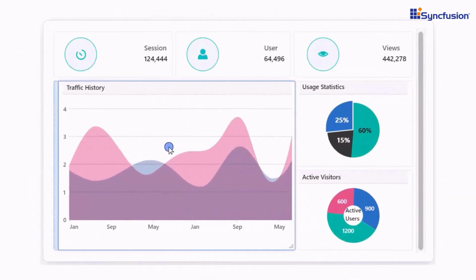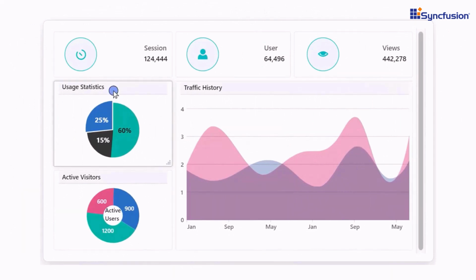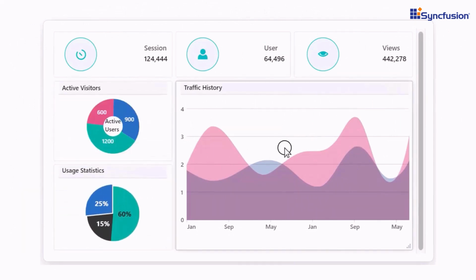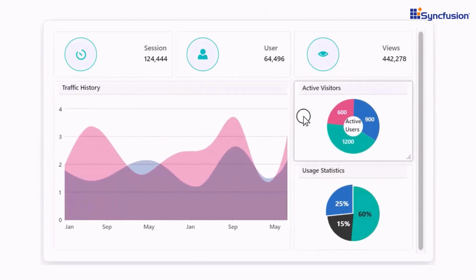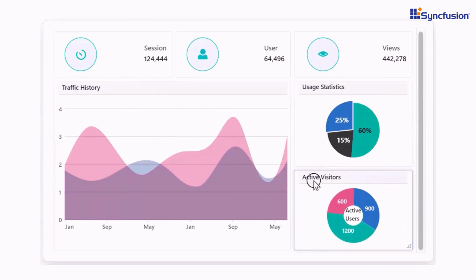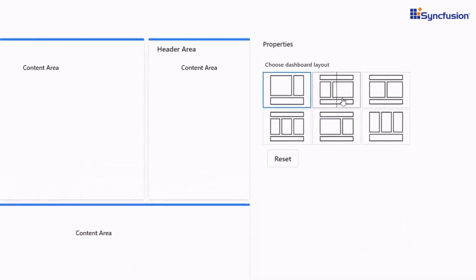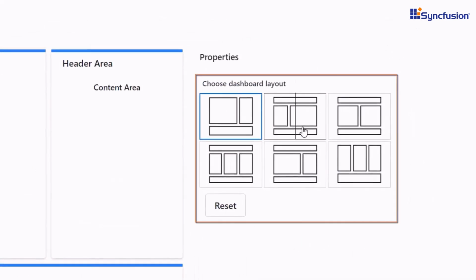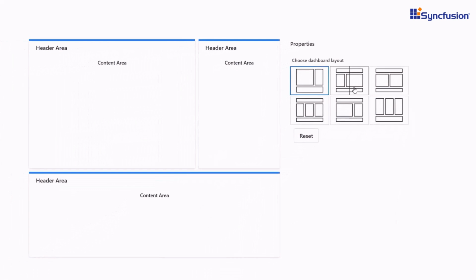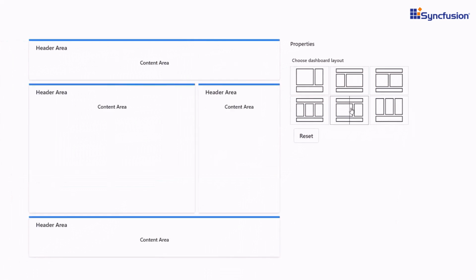Plus, you can enable floating panels to ensure a smooth and flexible user experience, where panels automatically rearrange to fill gaps dynamically. Short on time? We've got you covered. Choose from a range of predefined templates to jumpstart your design. It's fast, easy, and professional.